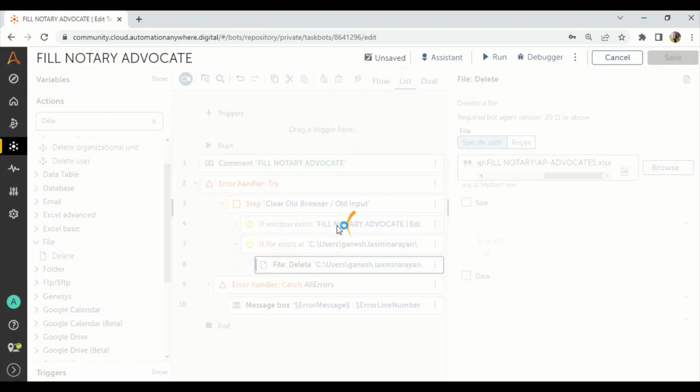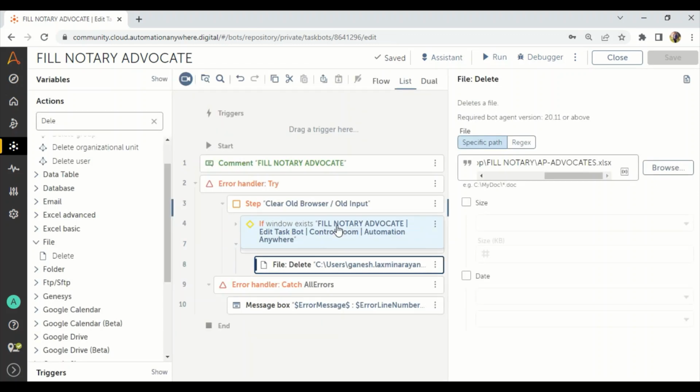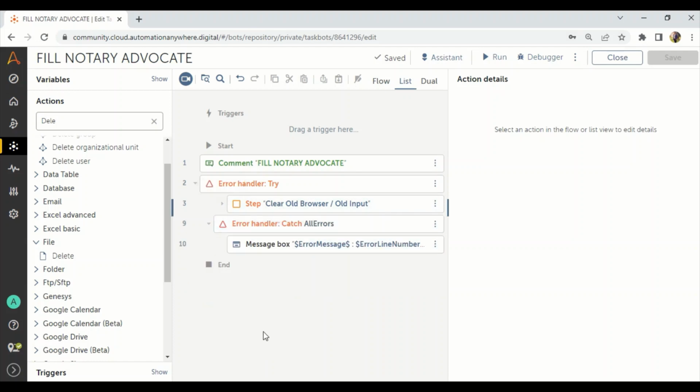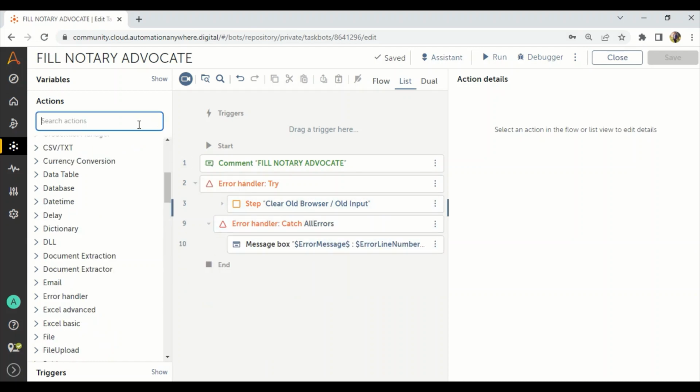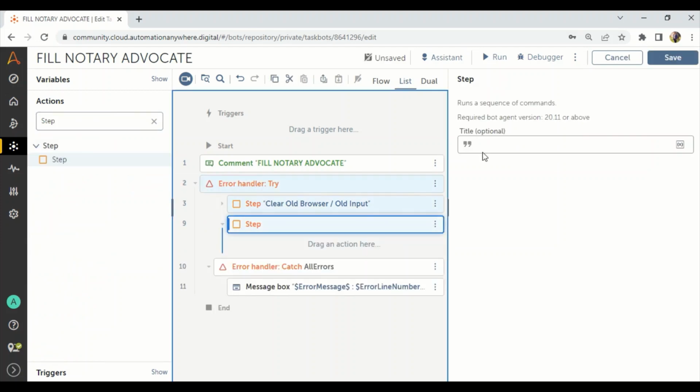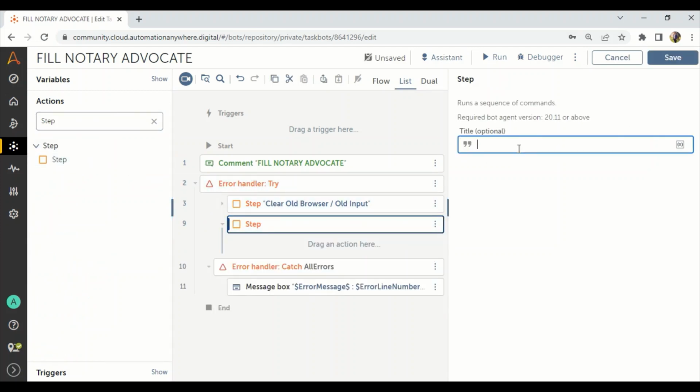So if the file exists, then only I'm deleting. Otherwise, you will get an error directly if you are using a delete option, right? So I'm using an if condition for both. If it exists, I'm just deleting, and I'm just closing the browser. That's it. So this scenario is completed. First step is completed. What is the next step? The next step is to download or open the browser, right? So once it is open, then we can download the input.